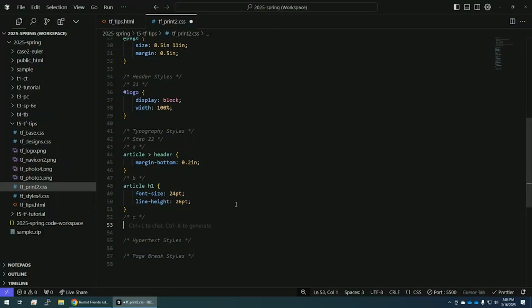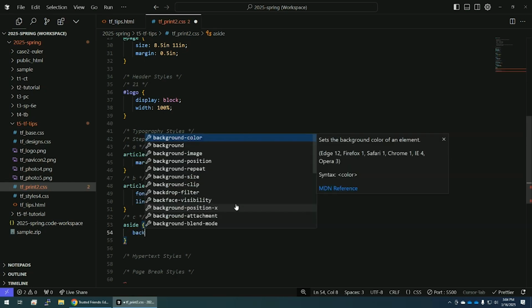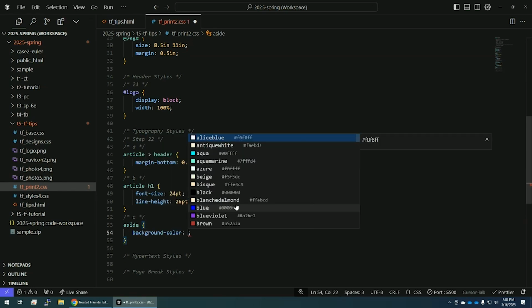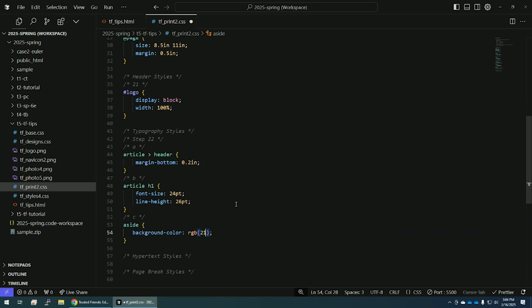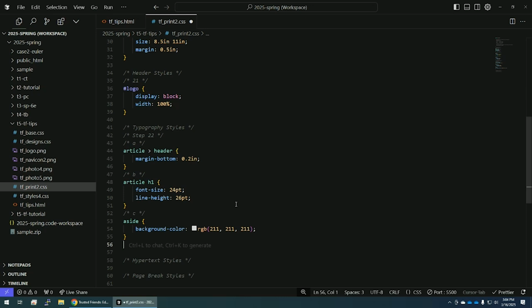C, for the aside, we're going to set the background color to RGB value of 211, 211, 211. We know that when the 3 numbers are the same, it's a gray, and 211 between 0 and 256 is really high, right? It's really close to that, so it's a whitish gray. If it were 255, 255, 255, that's white. 000 is black.